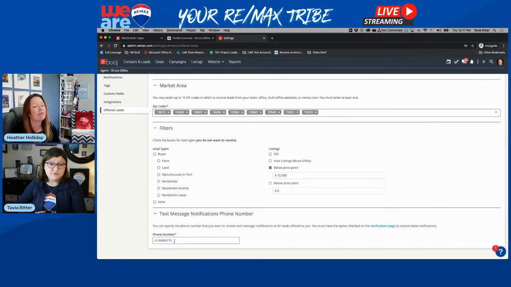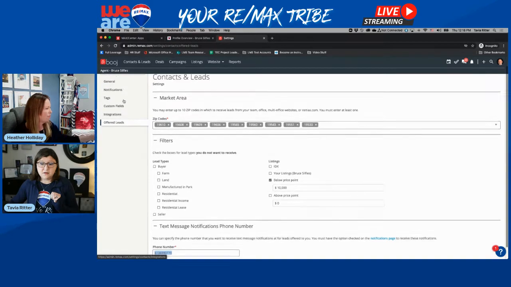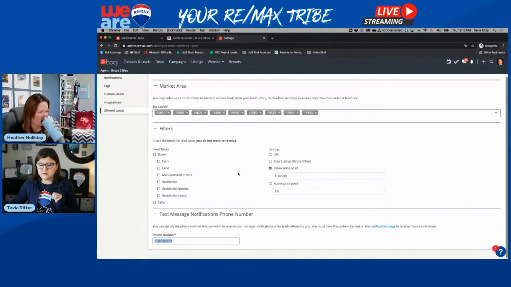But yeah, with these filters, you want to make sure all this stuff is unchecked, and then put your cell phone number in here. Even though you had your cell phone number in your profile, that's different. This is so that you can get text messages when a new lead comes in for you, right? So that's why this number's here. Have I covered everything on this page, right?